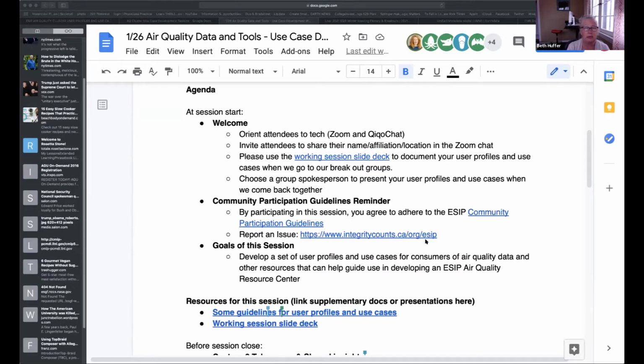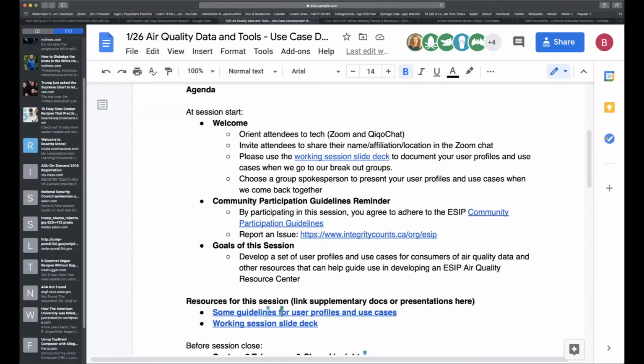It says reactions. If you click on that, it'll pop up a little dialog box with some icons and also a raise hand option. So you can raise your hand if you want to say something.